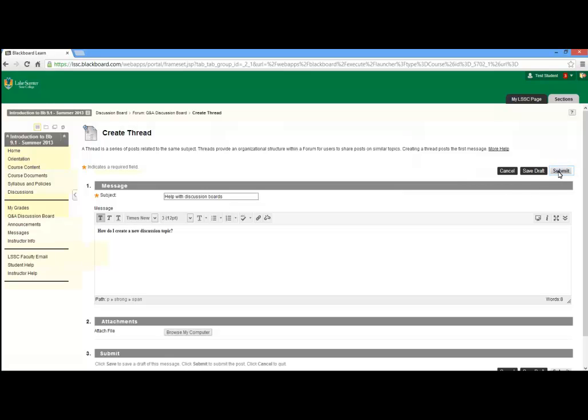Once you have typed your message in the text field, click the gray button at the bottom right-hand corner labeled Submit. This will direct you back to the forum page. You should see your newly created thread here. This is how you post a thread.